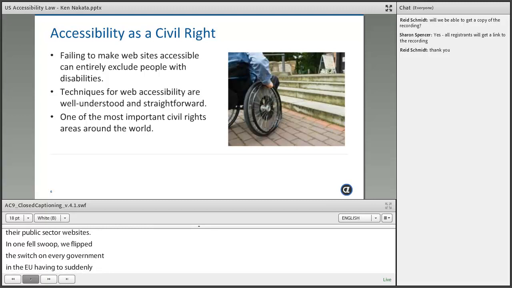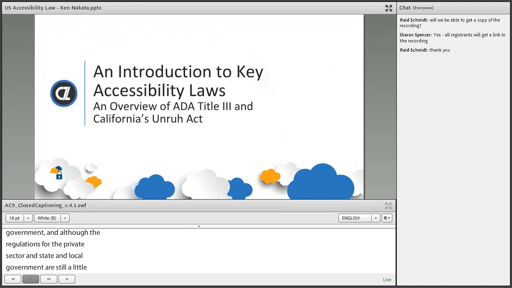The same thing has been happening in Asia. Korea did this. Japan is going that way. New Zealand was first out of the gate to do this. Australia went this way. Every country in the world is going this way. And most recently, the United States is going this way with the new Section 508 regulations for the federal government, although the regulations for the private sector and state and local government are still a little ways off.